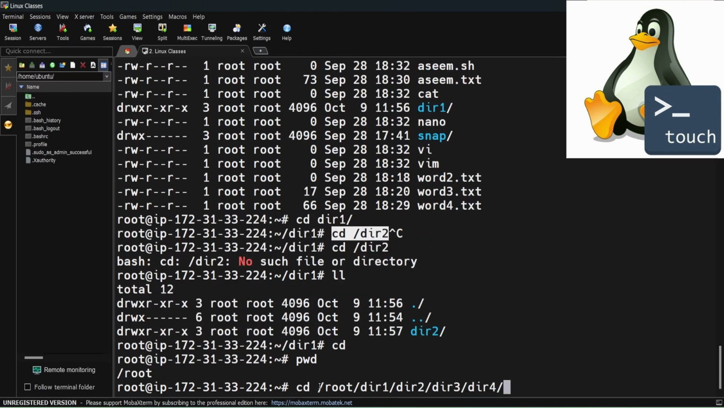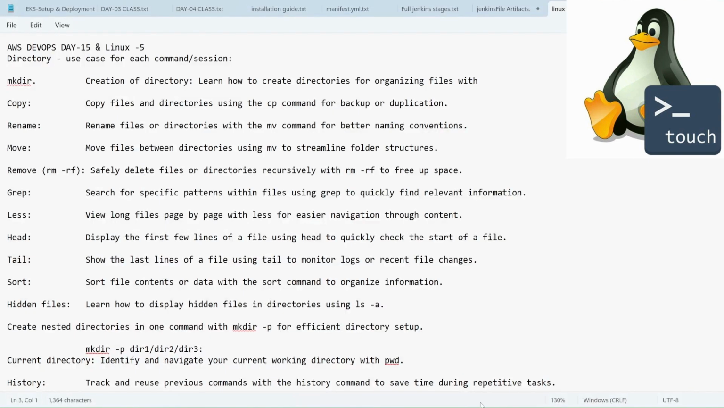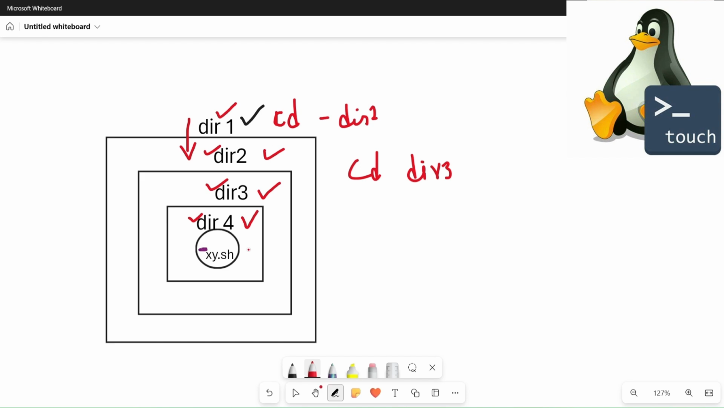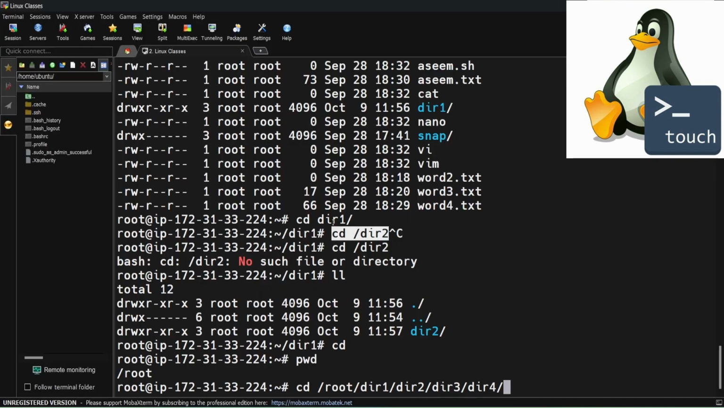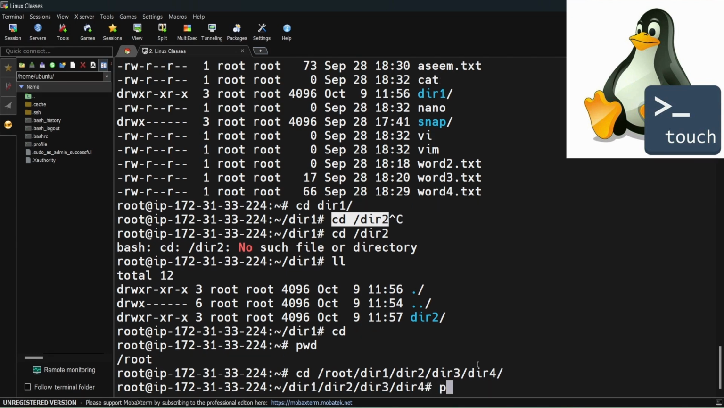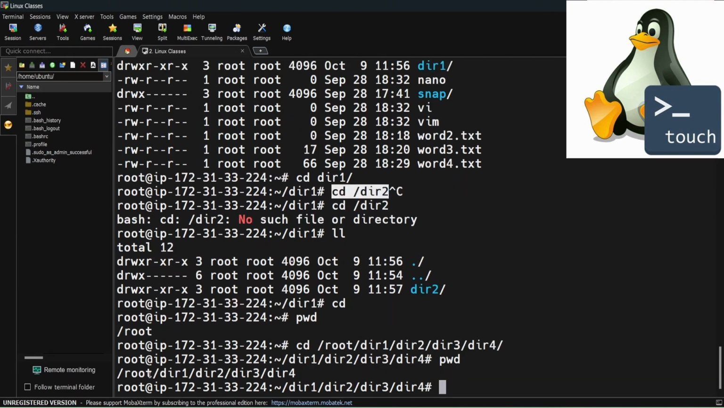Okay. So now if you check it over here, I'm able to go directly to this point. I don't need to go manually. These are the commands you can use to go directly inside the directory. If you hit enter and run pwd, you'll find that I'm inside /root/directory1/directory2/directory3/directory4. Okay.